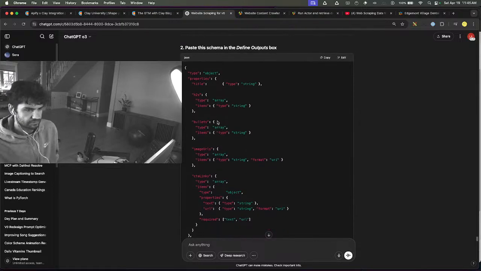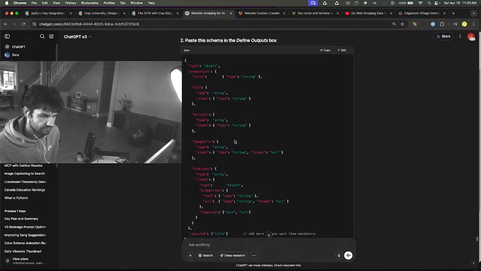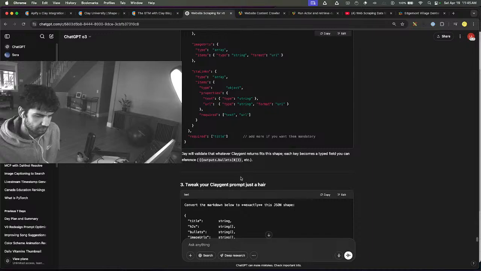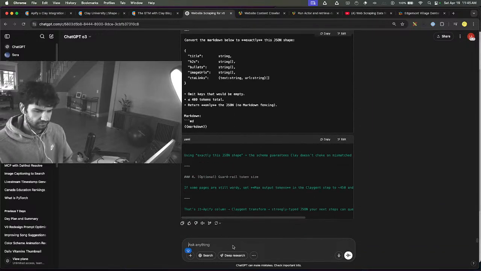Type object, properties: title, type string, h2s, bullets, image URL, CTA, links. Required: read, add more if you want them mandatory.